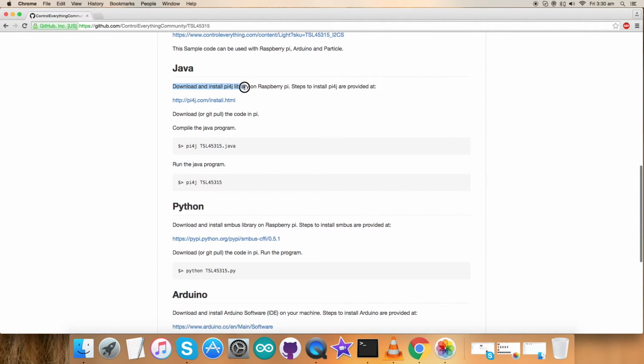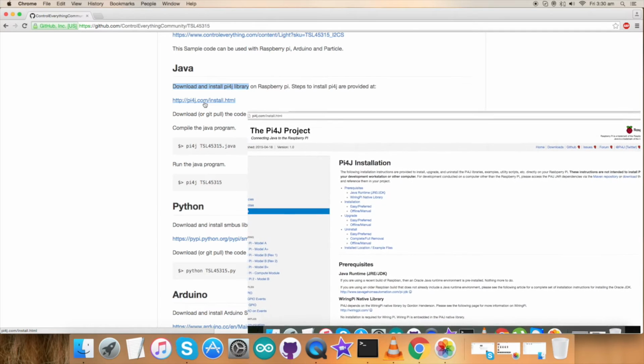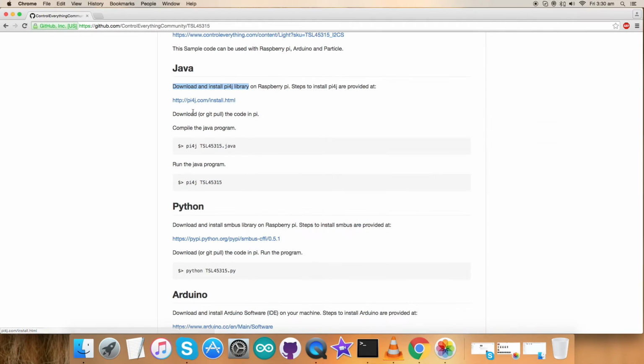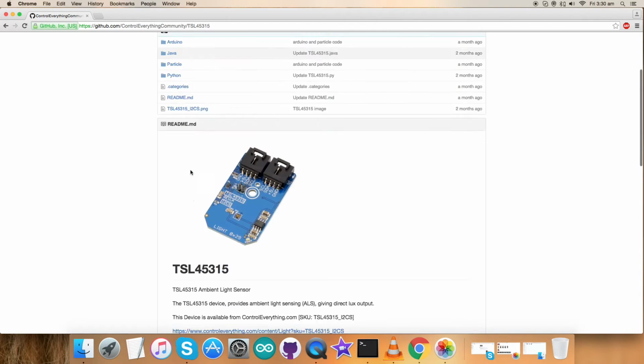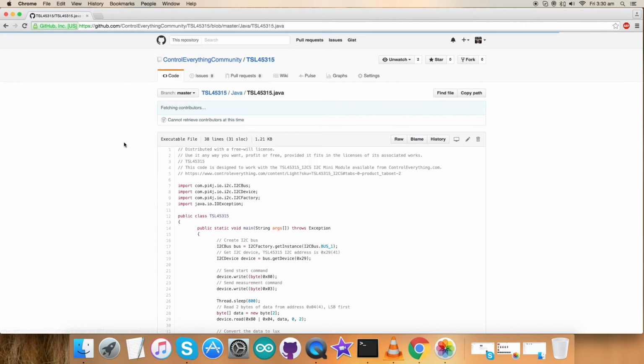We have to download and install the Pi4j library on our Raspberry Pi, and this pi4j.com link will help us to install Pi4j on our Raspberry Pi. Please do it as it's recommended. Now to compile the Java program or code, we have to do this command, and this is the command to run our Java code. Now get back to the code of Java and here it is. It's a .java extension file.